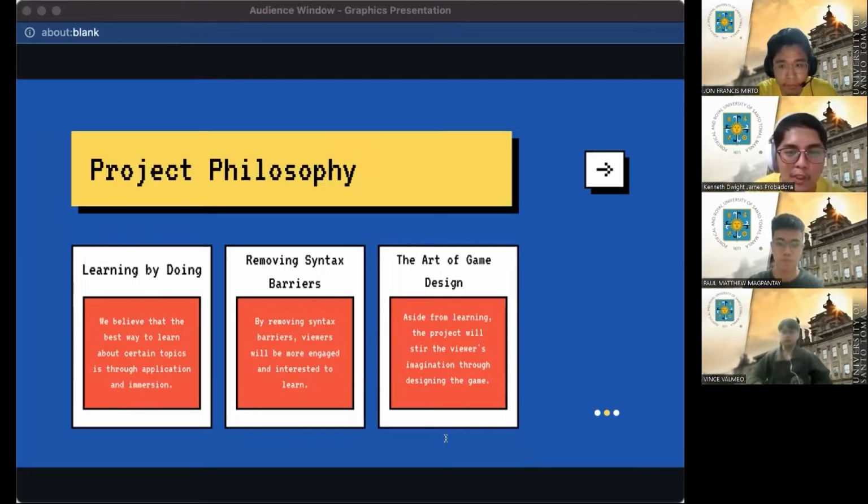Next, the philosophy is the art of game design. Aside from learning, the project will steer the viewer's imagination through designing the game. The creative mind of the user is put to the test in making not only a functional, but also an eye-pleasing game. And next, for the common questions.